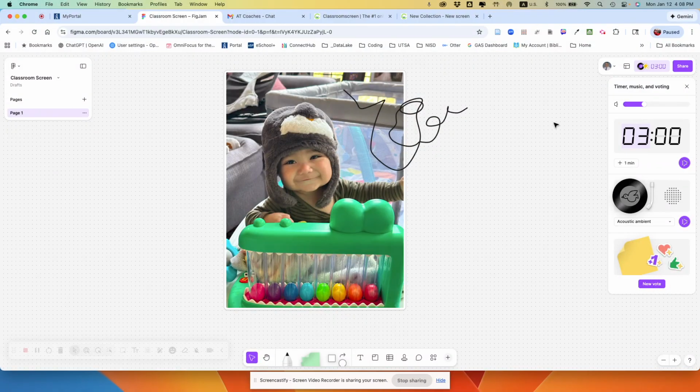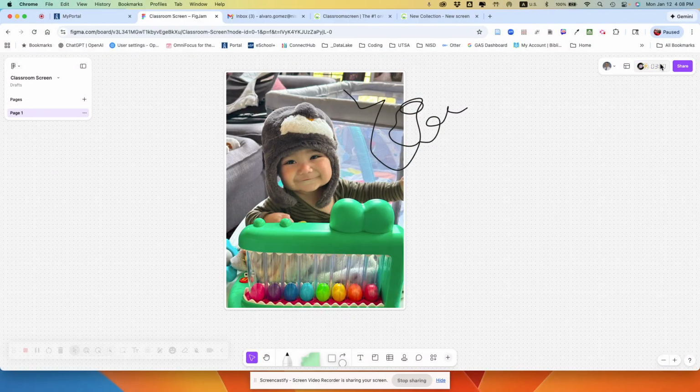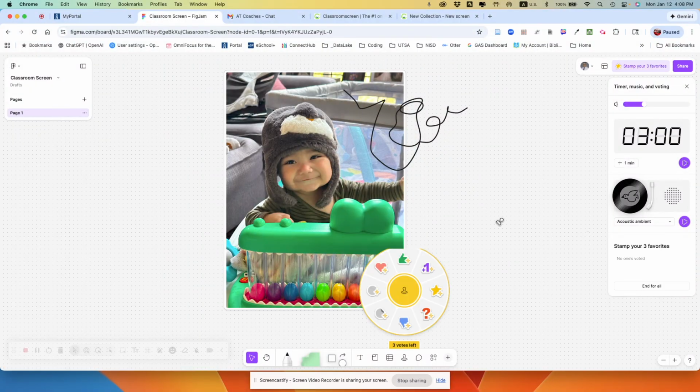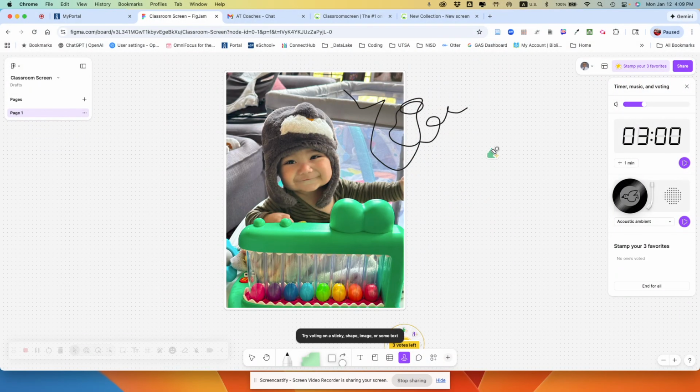says new vote. So the way I got to it is I clicked right here, it looks like a clock. So I'm gonna click on it, I'm gonna click on new vote, and so now you can stamp your favorites. I'm gonna hit 3. So now you got this little thing, and you can, it turns into a little rubber stamp thing, and then you just click on it. So try voting on the sticky shape image or some.